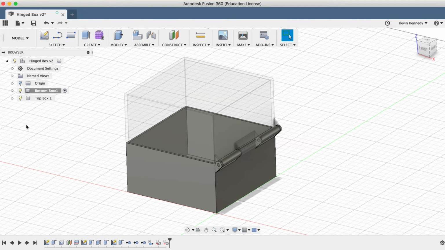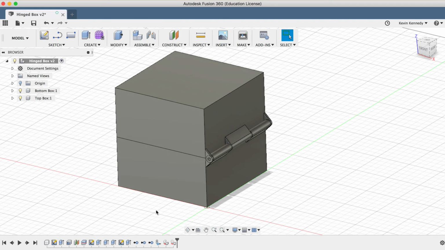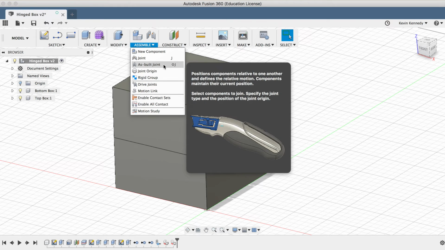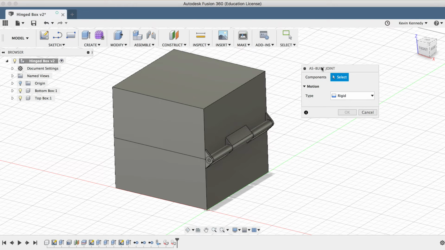At this point, the last thing we'll need to do is add a joint so we can rotate the lid around. That way we can 3D print the box with both lids touching the build plate surface. I'll go up to the Assemble menu and I'll select As Built Joint, which allows us to position components relative to one another, and it also lets us add a motion.